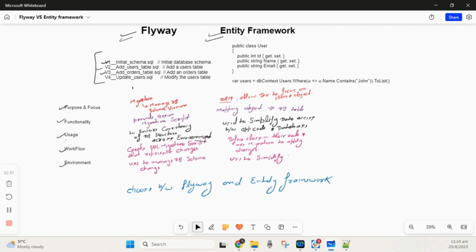For example, start from version 1, version 2, version 3, and there's a set of predefined naming conventions that we can decide on. Give some meaningful name for what you are doing as a part of the script. This is the way you can maintain the versioning, and then you can run the scripts for the migration.